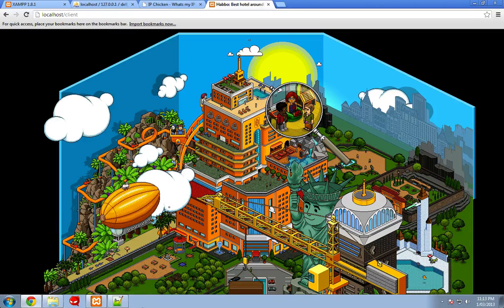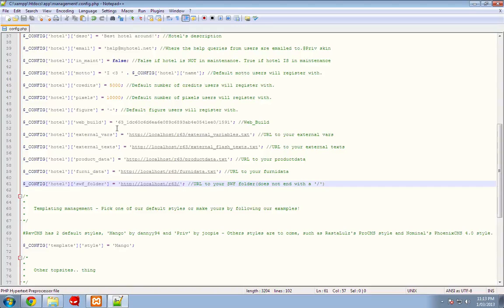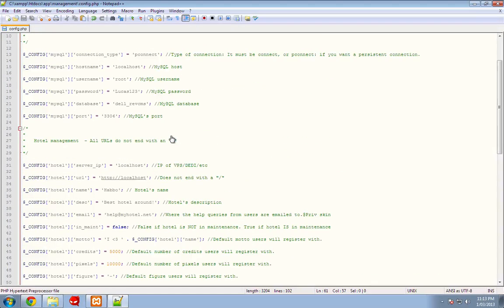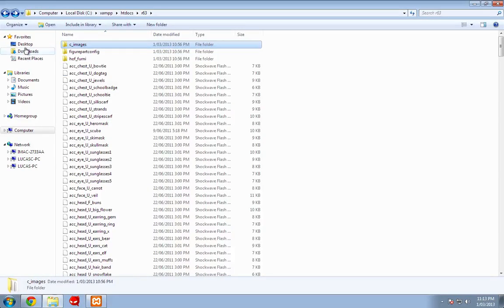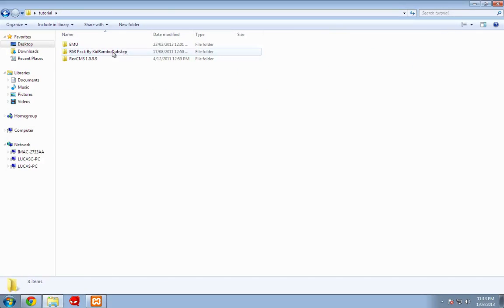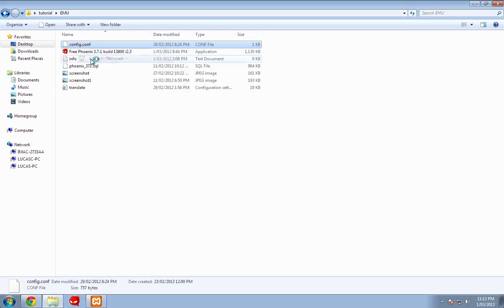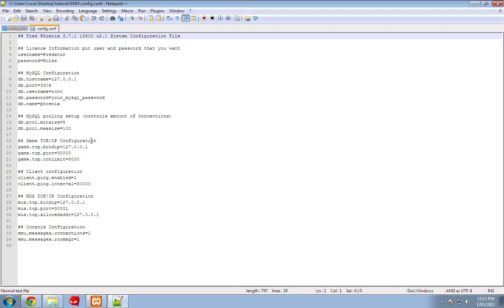So we've basically got our retro. Now what we're going to do is go back into config. No, we don't want to go into config, we're going to go into the EMU that we downloaded. I'm going to go config in this. Okay, so now you want to go down to here. The DB name was del_revcms. Password that you set your thing to. And yeah, that should be it.